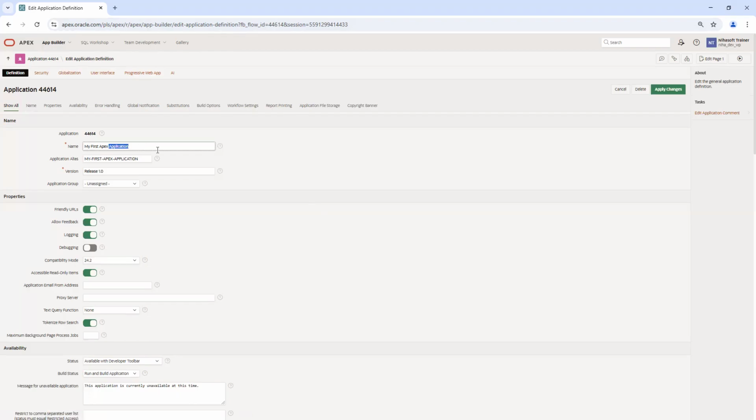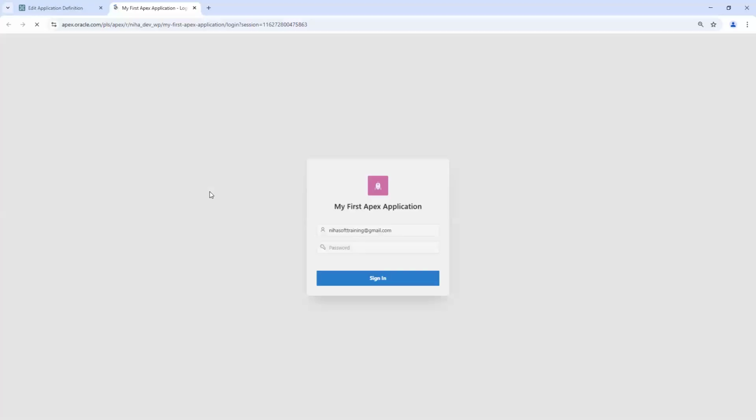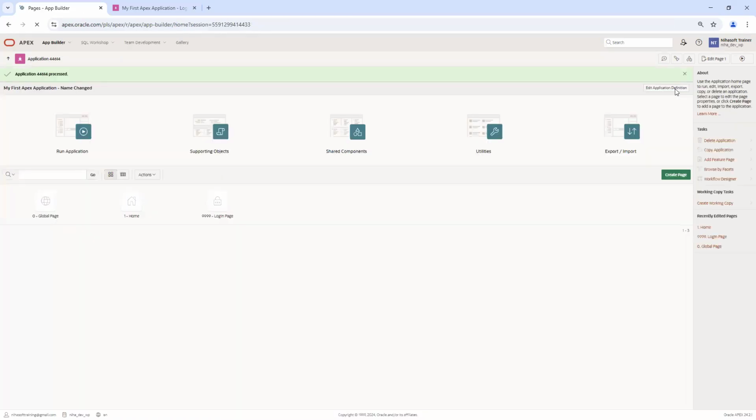Before that, let me run this application and we will see the differences. Okay, this is the login page. We have the application name and logo, everything. I will just change this application name. I just entered some new name here to identify it and clicked apply changes. So we will see in which places it will reflect. One place we can notice is within the app builder. It was showing the new name, so one thing is reflected here.